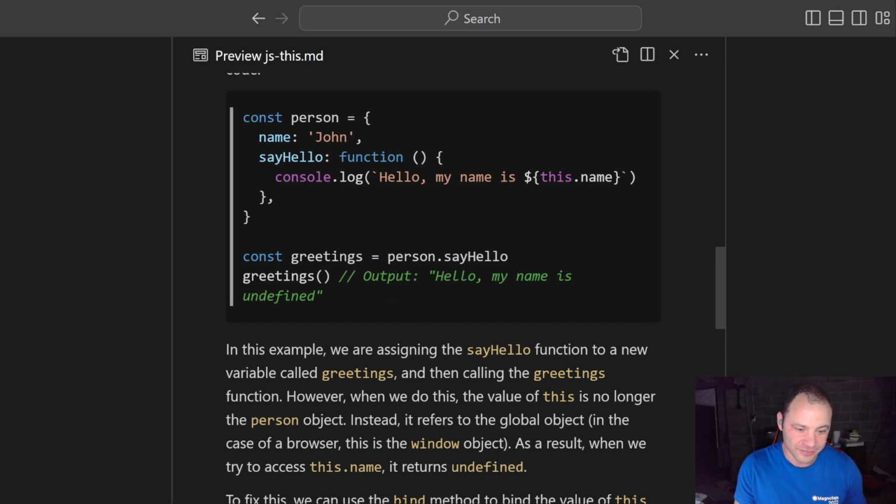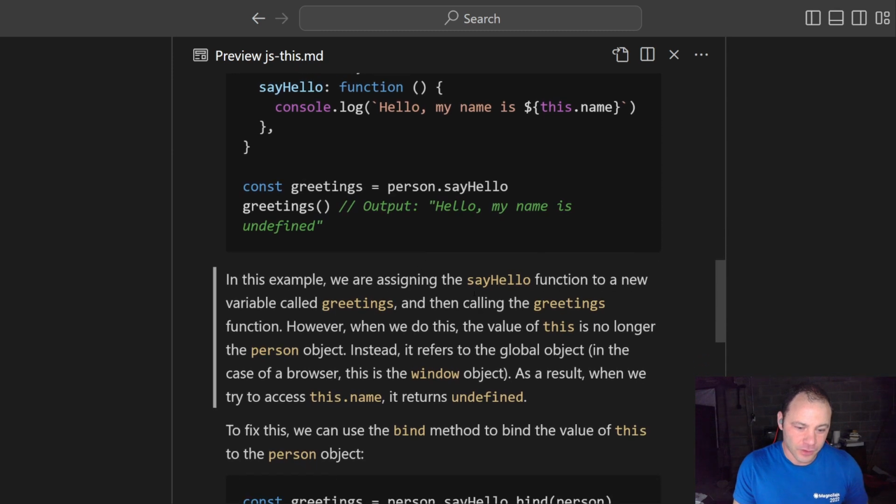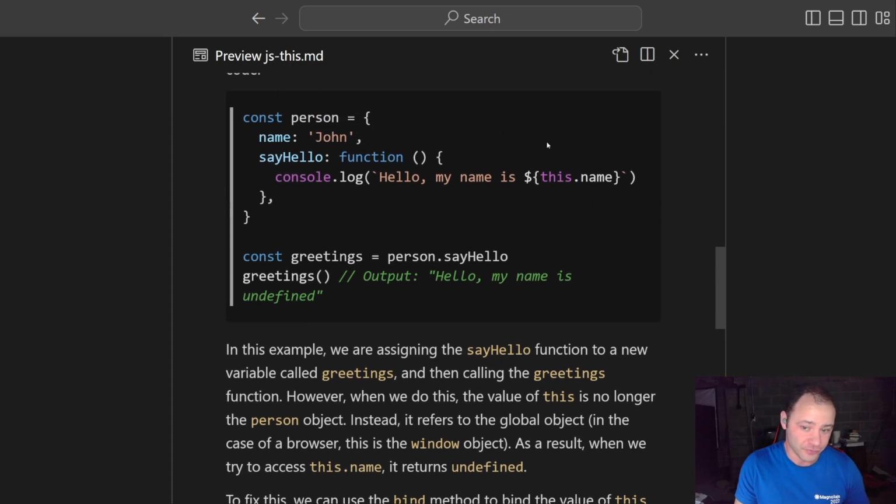Well, in this case, because we're saving something to greetings here, we're saving a new constant, the this actually is referring to the global object, right? Which if we're in the browser, which we're assuming we're in the browser, it's going to be the window object. The window object doesn't have a name. So it's giving us undefined because window.name is undefined in this case. We thought we were saying person.name, but in reality, we're just saying window.name.